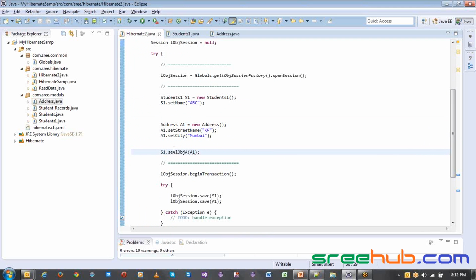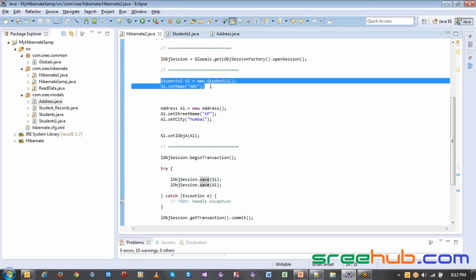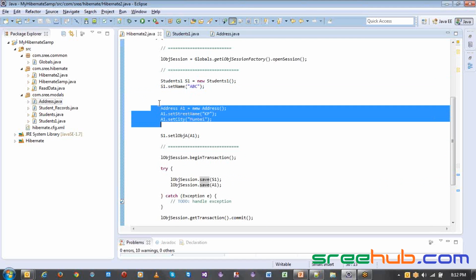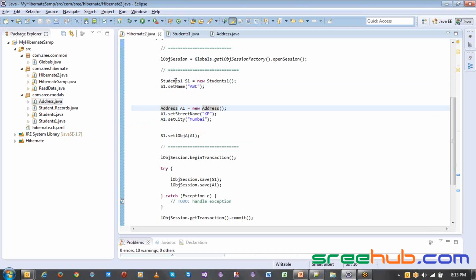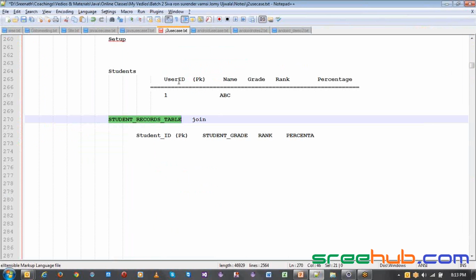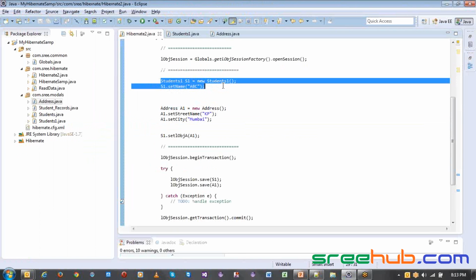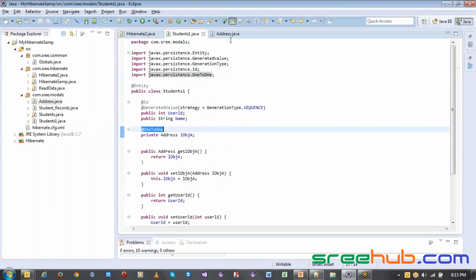Now you have to save both the tables, or both the entity class objects. S1 will be created, which is a separate table called students1. Address will be created as a separate table called address1. But here, in the address table it will create one more column called user ID. Because we are mapping here, the main table is student1, because we are creating a variable of address in my students entity class, which means it will take the current primary key, and this primary key will be created in my address table.